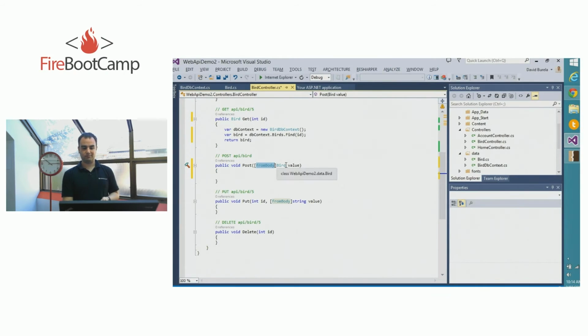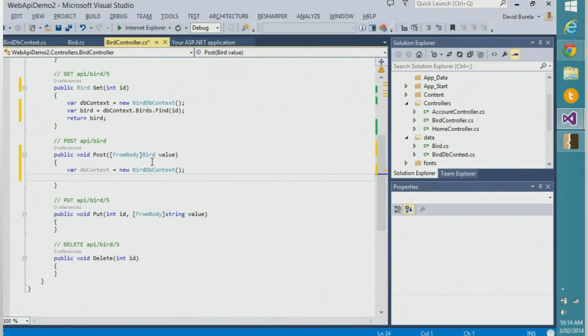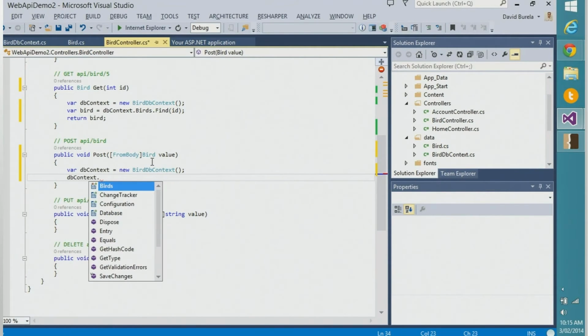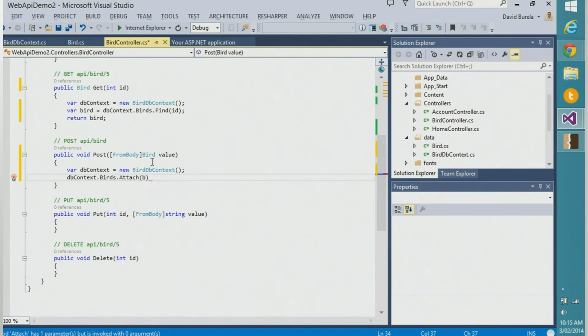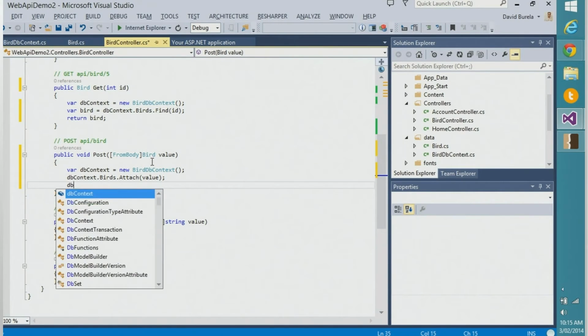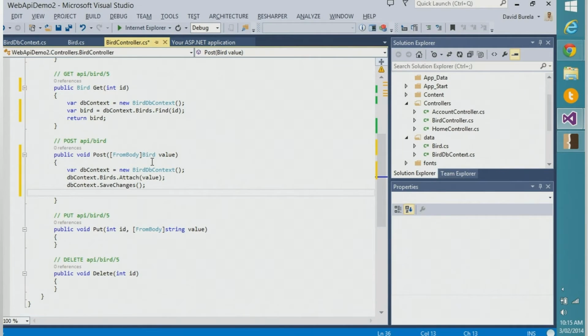So if we just chuck everything in, we're going to do a very similar thing, db context again. Then we're going to go db context dot birds dot attach, and we're going to put in that bird. Db context dot save changes. Oh, that's it. Okay, so if I've done everything correctly.